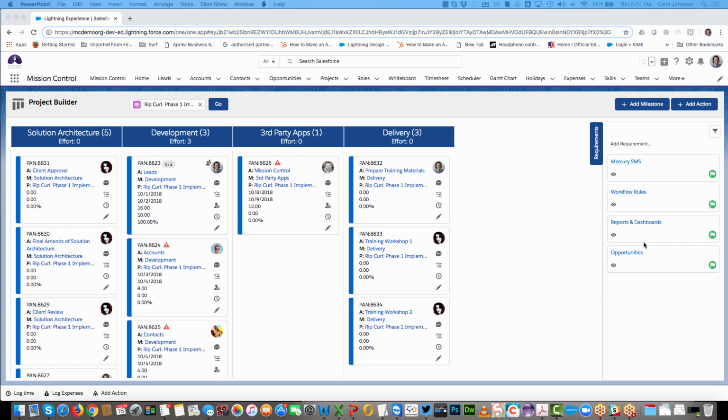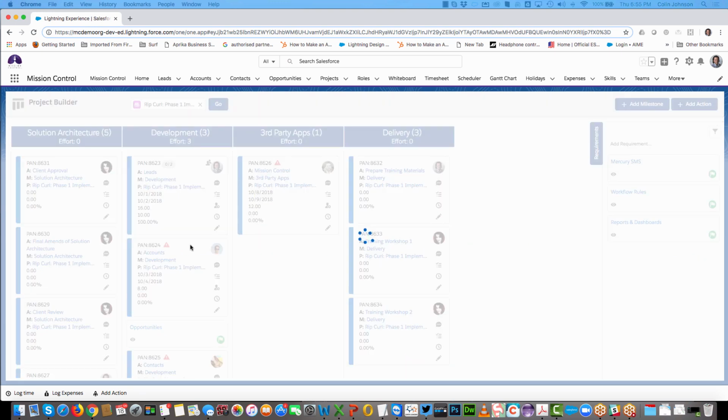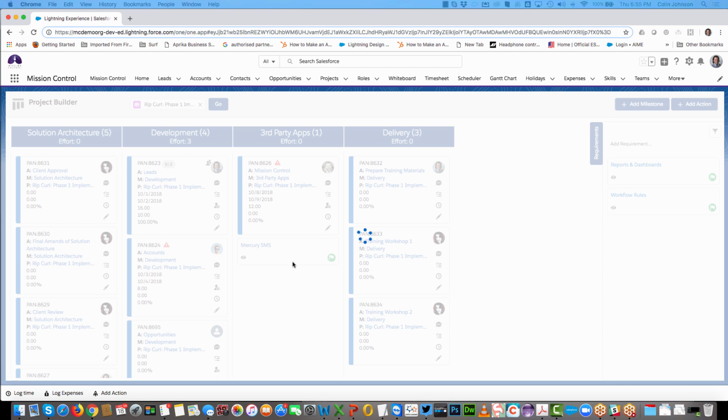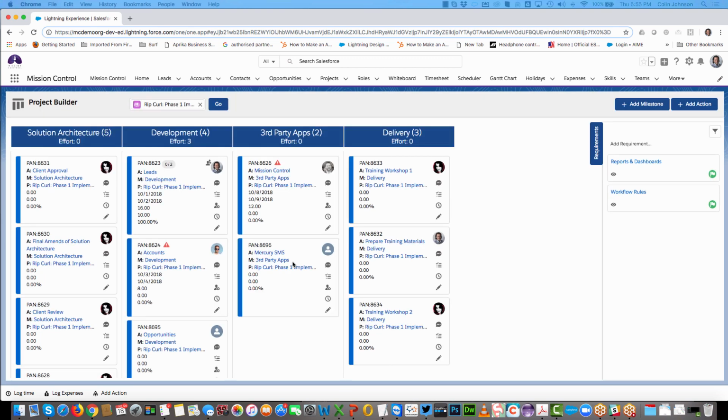So these are all of the backlog requirements that have been allocated from my program planner, and they're sitting here waiting to be allocated into a milestone. So what I can do is just start dragging and dropping these requirements into the relevant milestone, and that will convert that requirement into an action on my project. So I can start working out which phase within my project I'm going to be delivering these particular items.